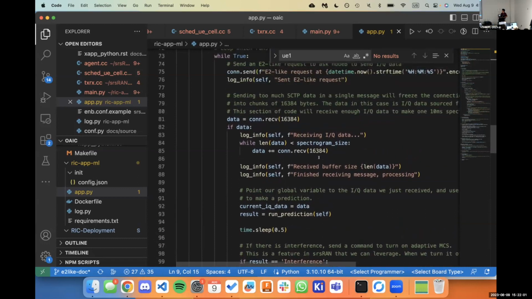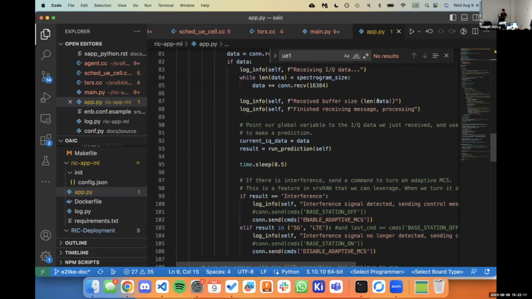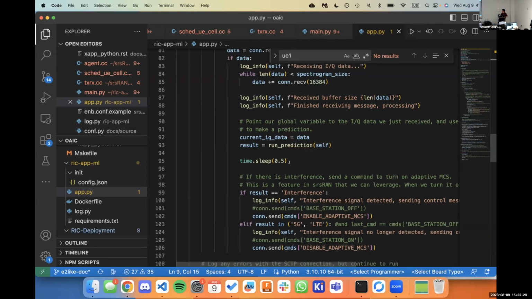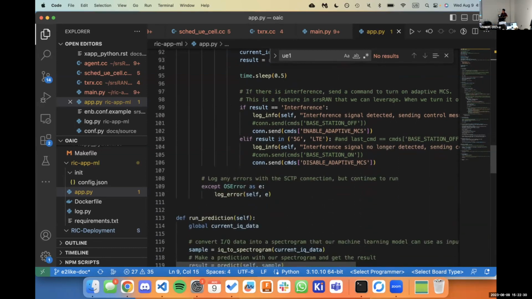In this case, even though I think I wrote 5 milliseconds, we're writing 10 milliseconds worth of data and generating a spectrogram based on that. Then we have a loop, and we're using this time sleep here just so that we don't overload the SRS RAN side, because we could collect and process IQ data really fast. But when we have a machine learning model, it will be slower, because the machine learning model is probably going to be the slowest part in the Xapp.